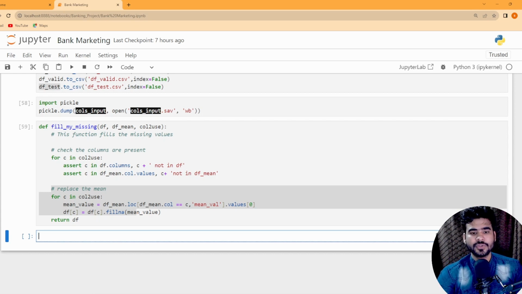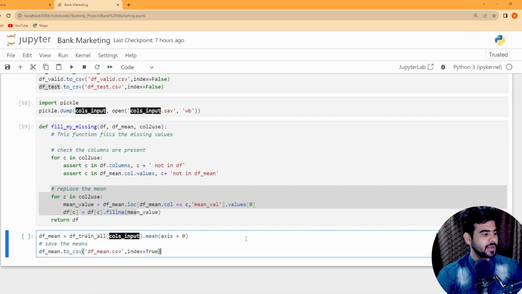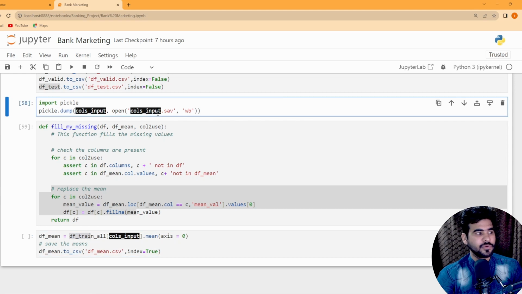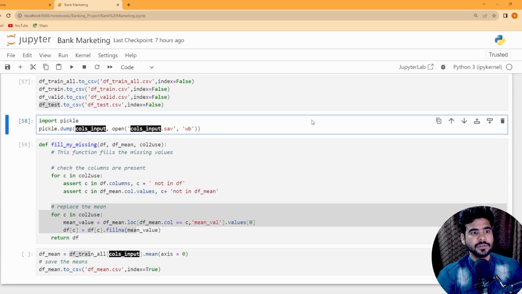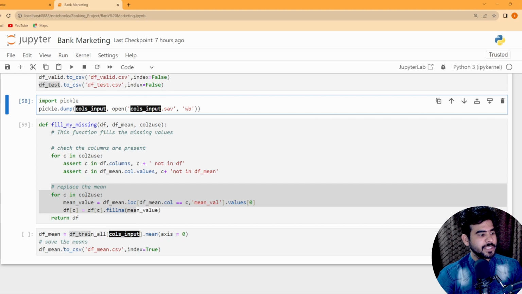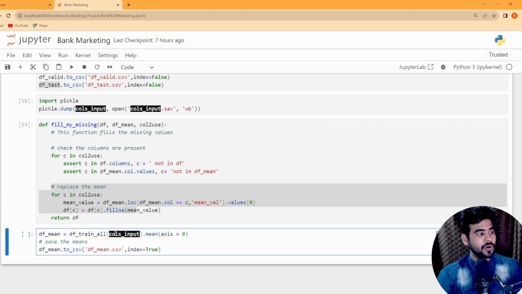Now I'm going to call our training data. So here we are going to call df underscore mean. First we call all the train data. So df underscore train underscore all, where we call all the input data that we have, the categorical and the numerical features, dot mean, axis equal to 0. It means that we are going to check row wise. Now we are going to save into CSV format, df underscore mean, and then save. Let me run this cell.